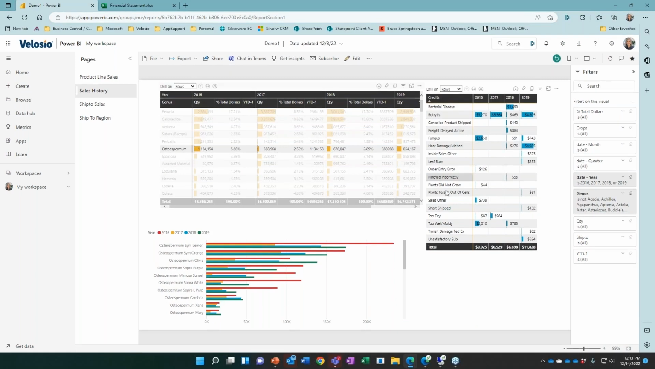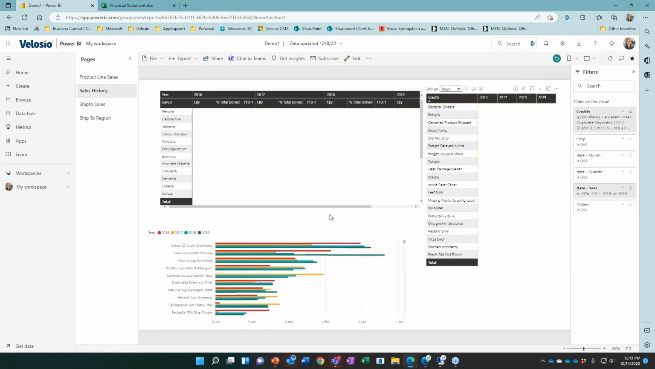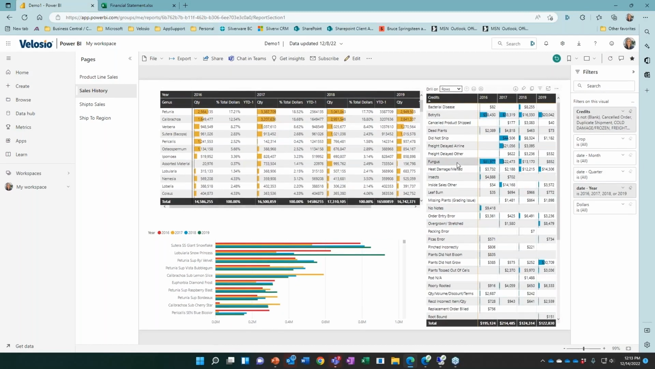And also over here, I can see credits by reason code. So every time we had to give a return to a customer, we have the reason code, and we can see what's causing these returns. Let's see. So here I can see overall fungus has been a big problem.